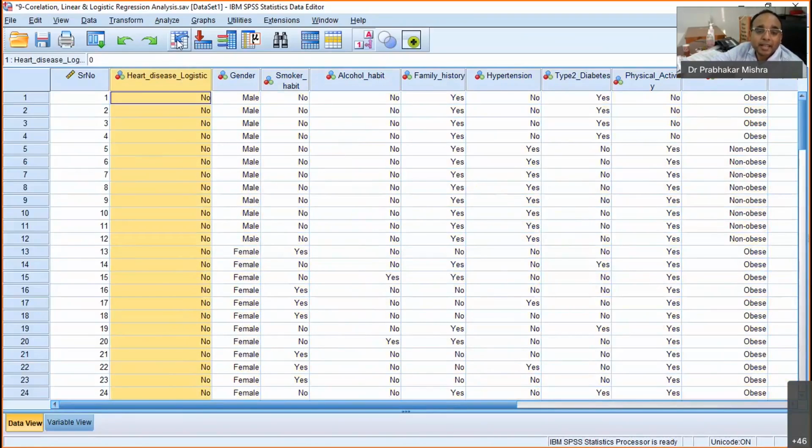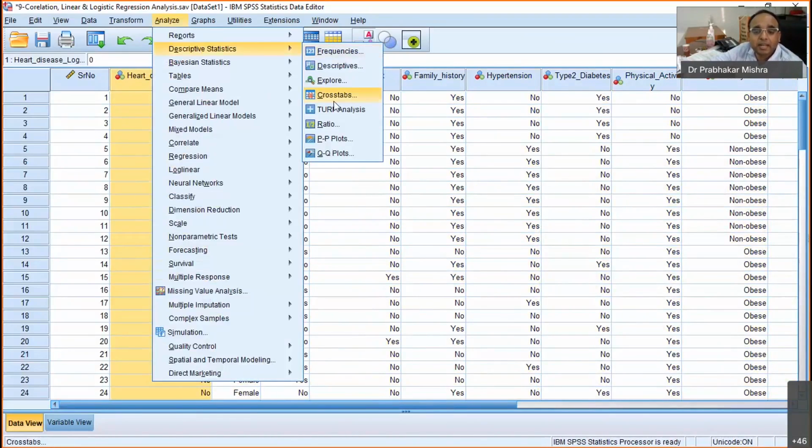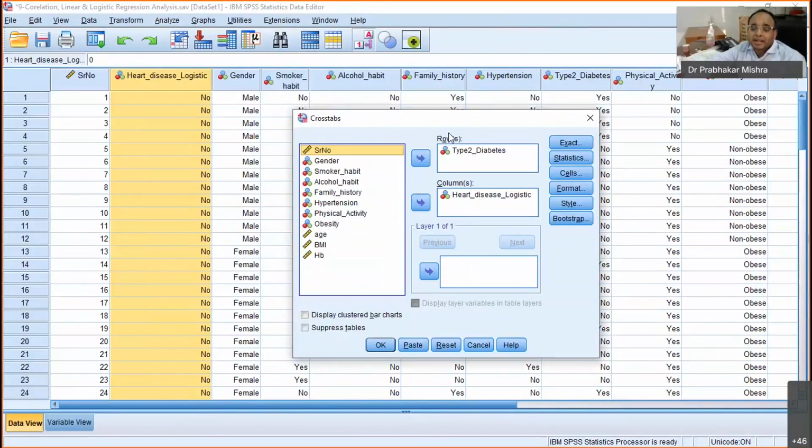So here, analyze, descriptive, and crosstabs. It is the same option we use in chi-square calculation. Here we have to compare the chi-square p value with the logistic regression p value. In analyze, descriptive, crosstabs, these are the independent variables, and all the categorical variables we can put in the row side.